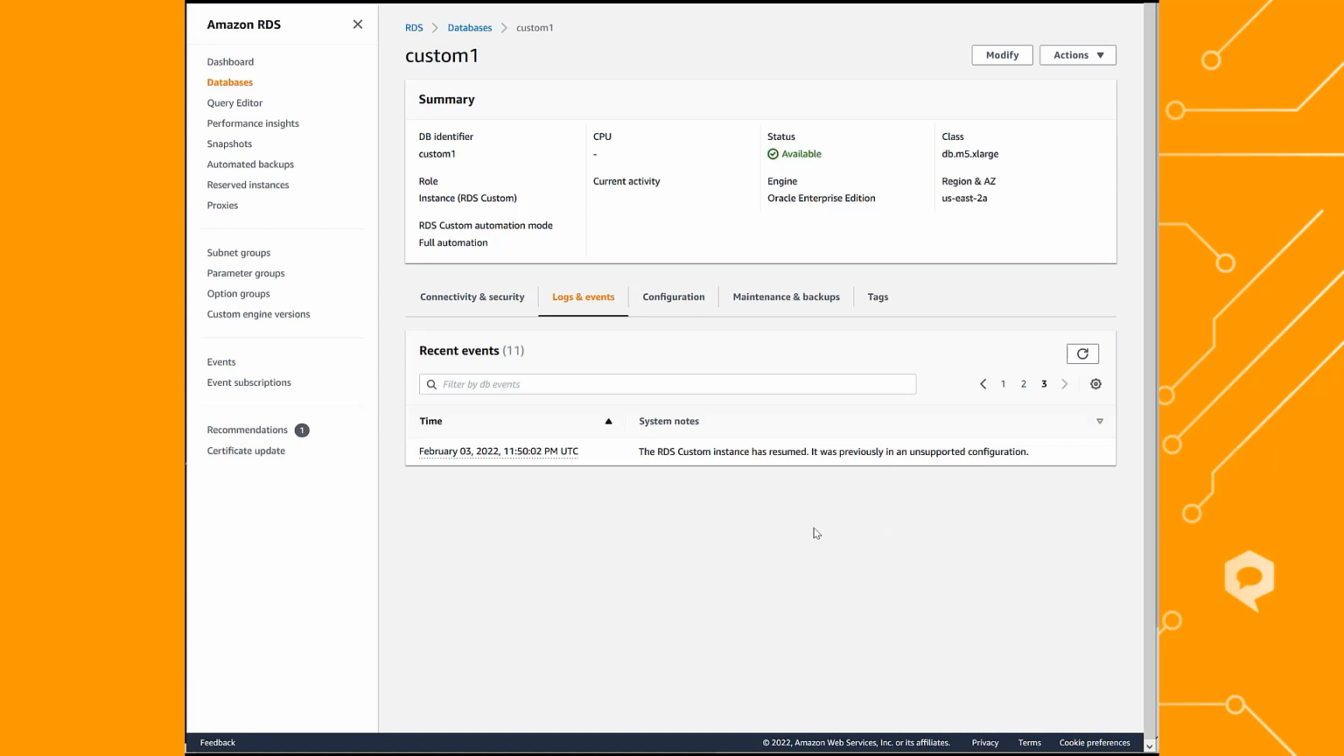And we also saw an example of support parameter check, how the instance goes into unsupported configuration, and when it is fixed, how it comes back into the available state. Now with that, let me switch back into the presentation.